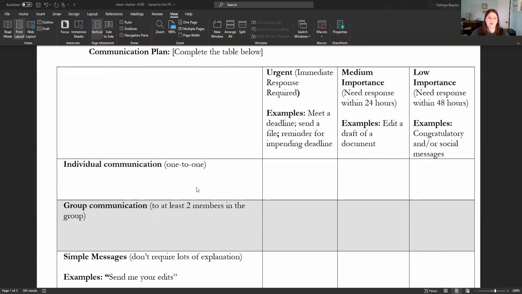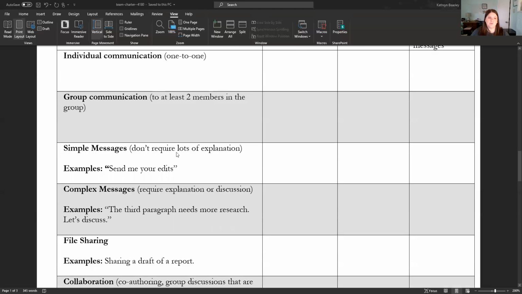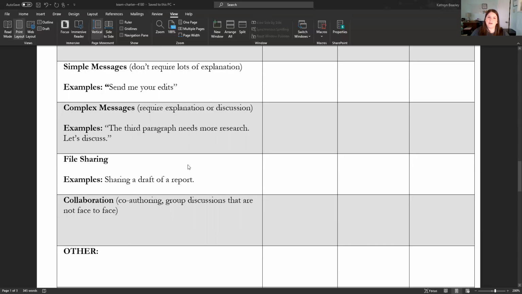All right, so you will do that going through each of these different categories, which are individual communication, group communication, simple messages, such as send me your edits, complex messages, which might need a little bit more explanation, file sharing, like how you plan to share your files. That may be through Google Docs, that may be through something like Slack, it may be through, if Canvas has an option for that you feel like would work, you could do it that way. Most teams that I've worked in have used Google Docs, but it's completely up to you for what you think is going to be best.